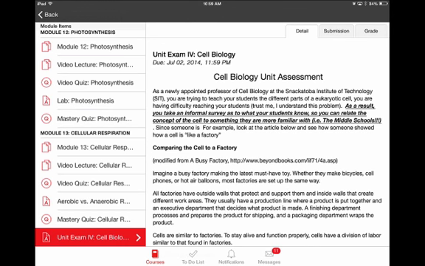We are going to talk about the Unit 4 exam, which is over cell biology, so let's jump right into it. As a newly appointed professor of cell biology at the Snakatoba Institute of Technology, or SIT, you are trying to teach your students the different parts of a eukaryotic cell. You're having difficulty reaching your students, and trust me, I understand this problem. As a result, you take an informal survey as to what your students know, and you can relate the concept of the cell to something they're more familiar with, i.e. the middle schools that you attended. So, here's what you're going to do.